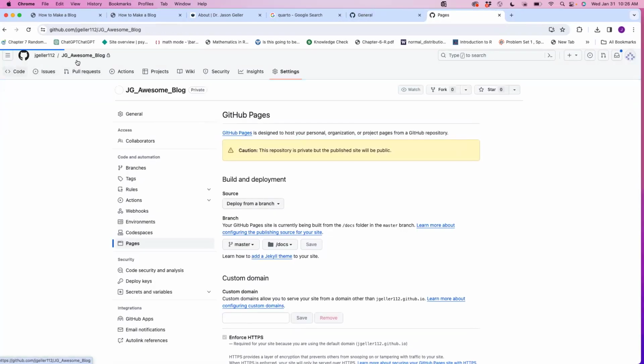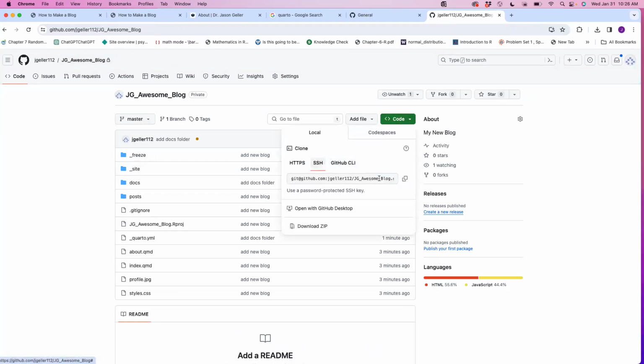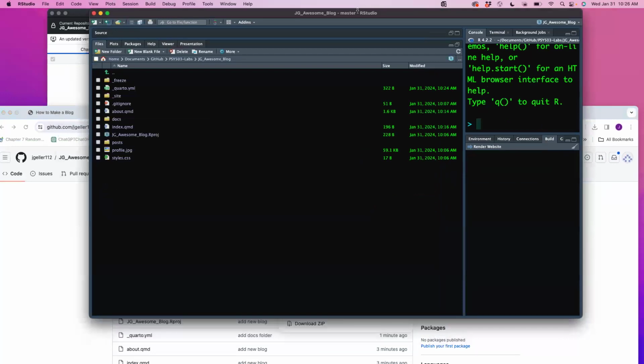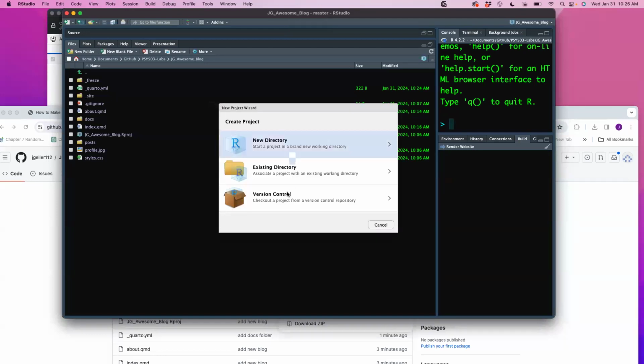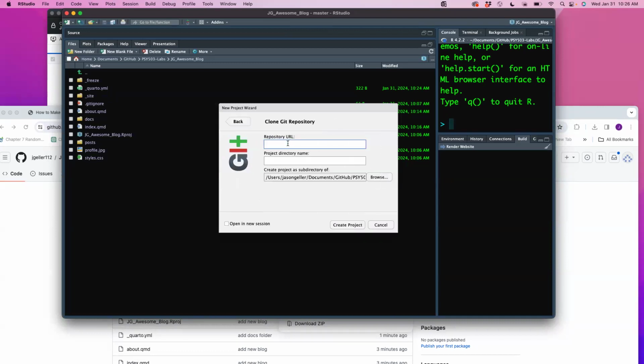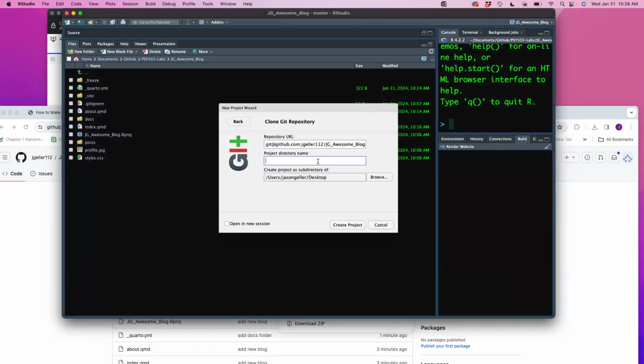So what we're going to do is go to our actual homepage for the repository and click on code. And then we're going to copy the link under SSH. And then we're going to go back to our RStudio session and create a new project. Then we choose version control, Git, and copy and paste the SSH web address, and then we're going to call it something else. I'm going to put this on the desktop. Call it blog.